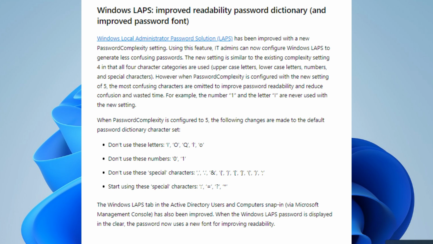Don't use these letters: I, O, Q, L, O. Don't use these numbers: 0, 1. Don't use these special characters, and start using these special characters: equals, asterisk.